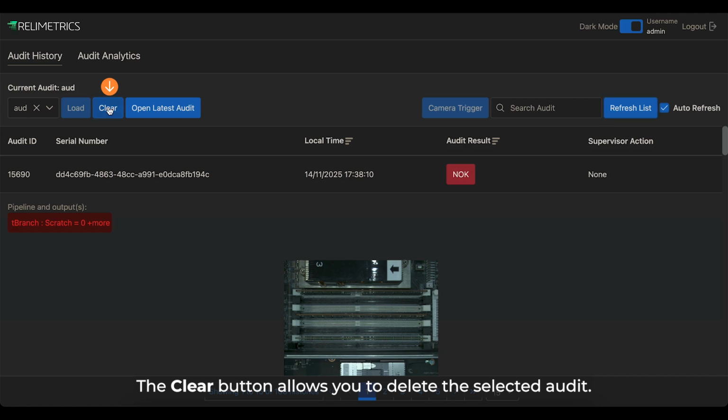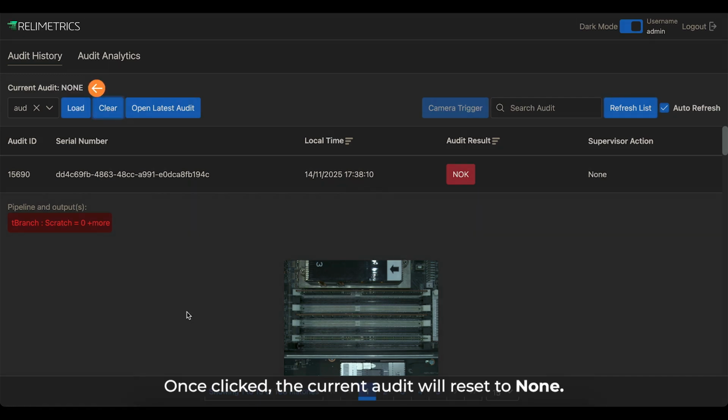The Clear button allows you to delete the selected audit. Once clicked, the current audit will reset to none.